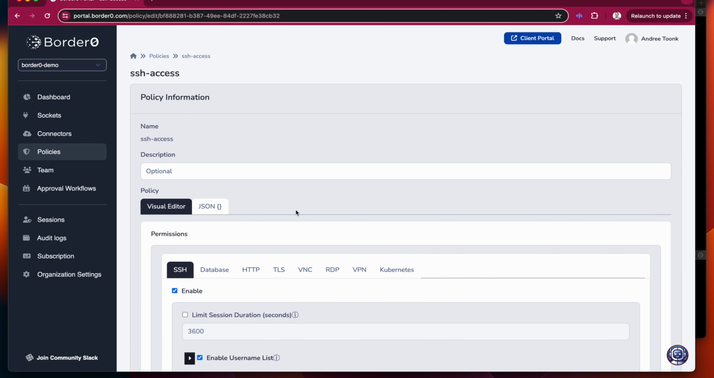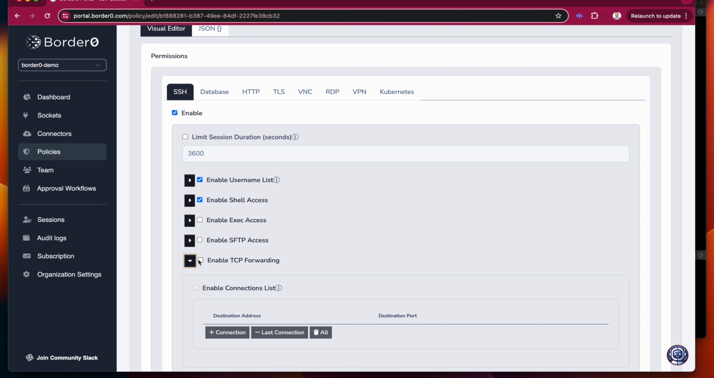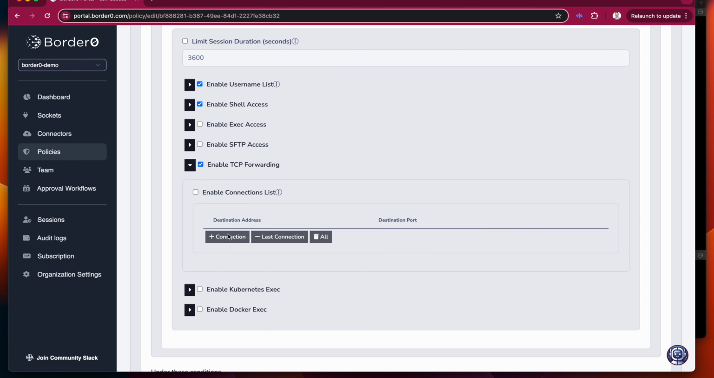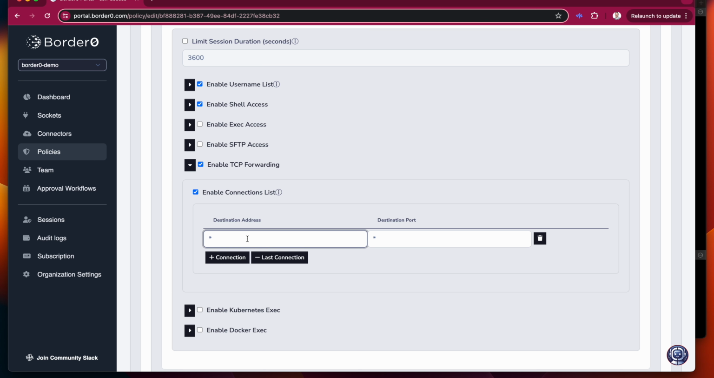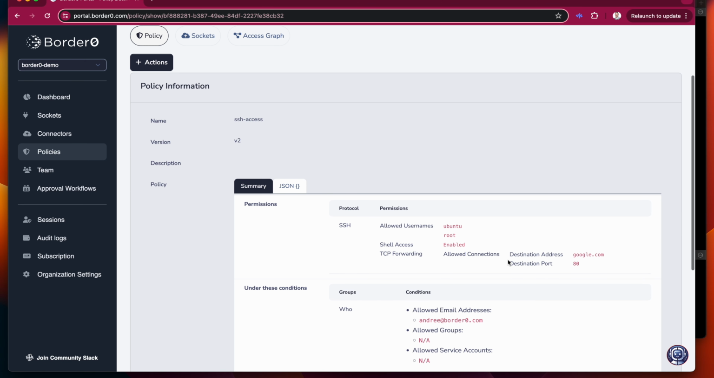Now let's correct that. Maybe I do need this capability. So what we can do is go enable TCP port forwarding. You can enable it for all destinations, or you can limit it by particular connections or destinations. So we'll do that. So here I'll add google.com and only to port 80, for example. So let's try that. I'll save that. And that should all be updated in real time.